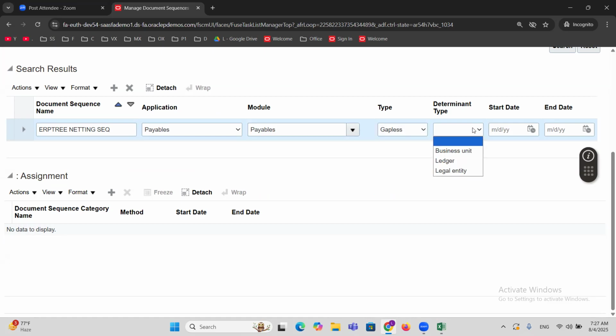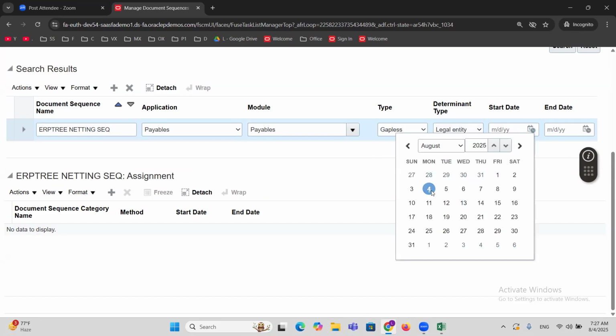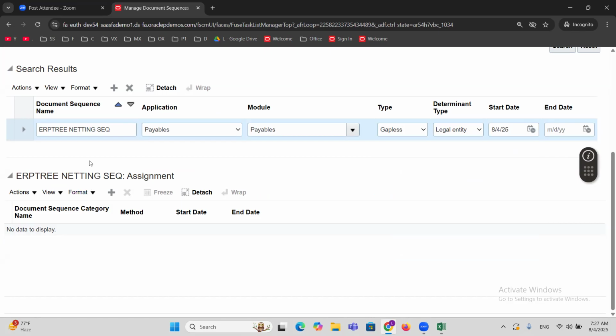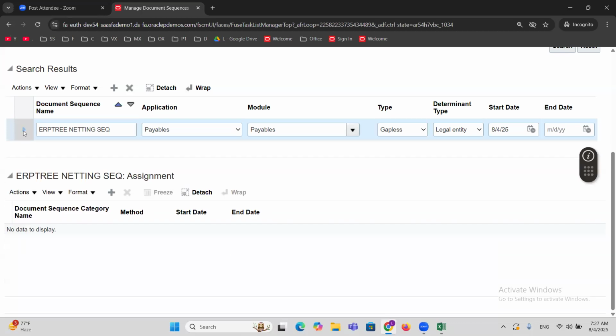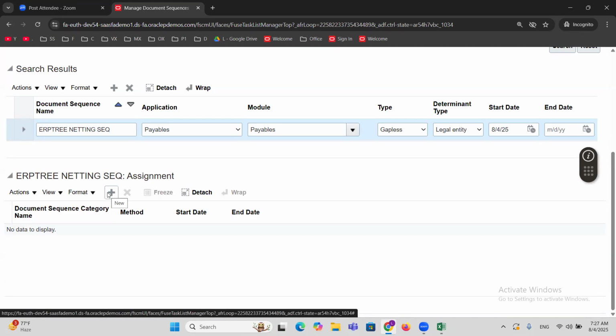What level do you want to set? Say legal entity level. Select today's date. And the sequence we created, we have to assign to the category. So this is just the sequence. If you expand this, your initial value is 1. You can change this sequence. We are going to assign it to the category which we created before this sequence.